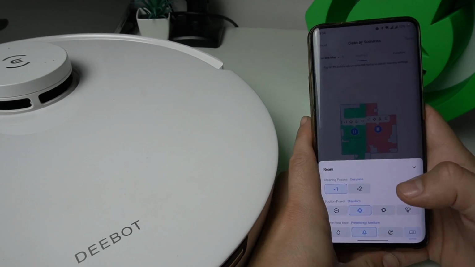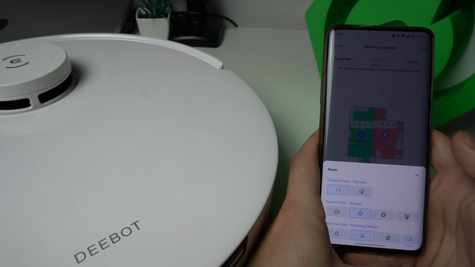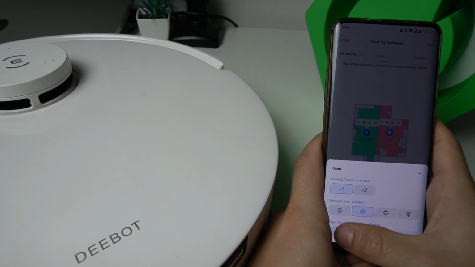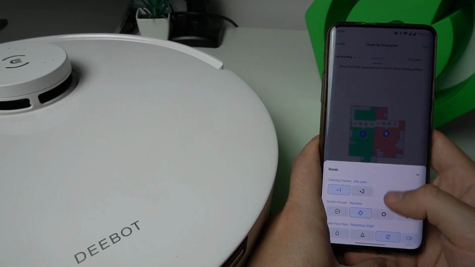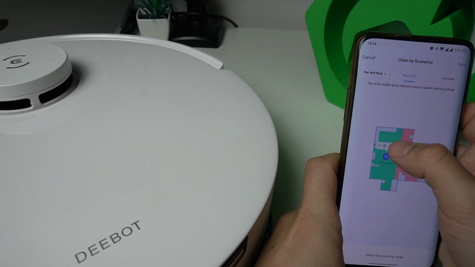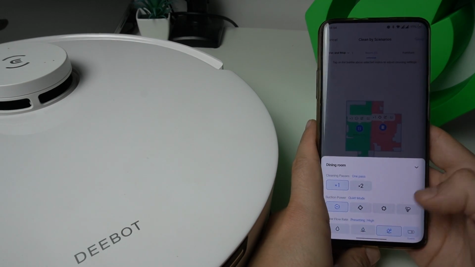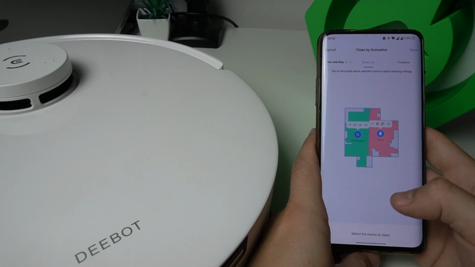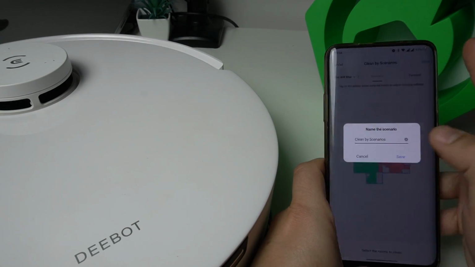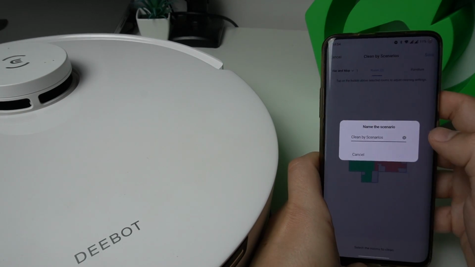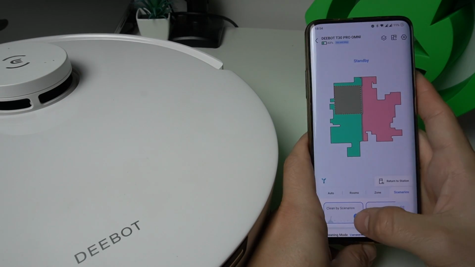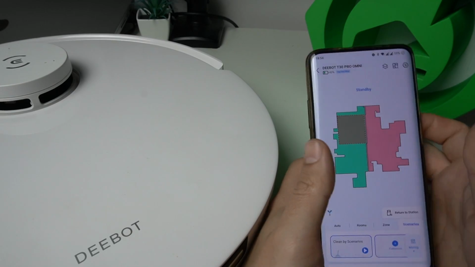want to make the scenarios for just mopping, for example, select the water flow, the high, then select it for the second room. You can select for example the quiet mode and the low flow rate, then tap on the save and add the name to the scenario. Basically that's it. Now you can start the cleaning by the saved template.